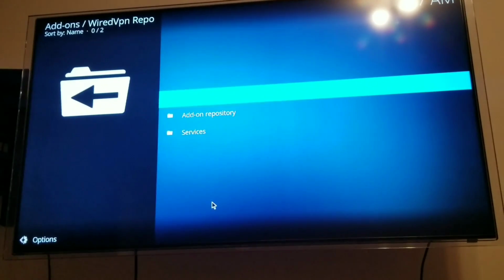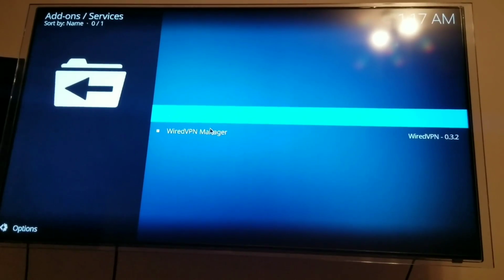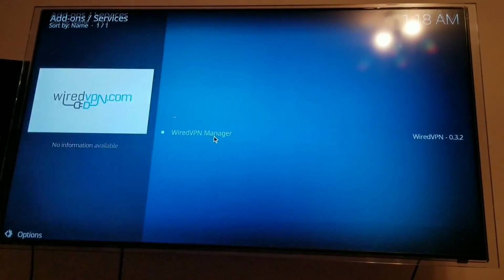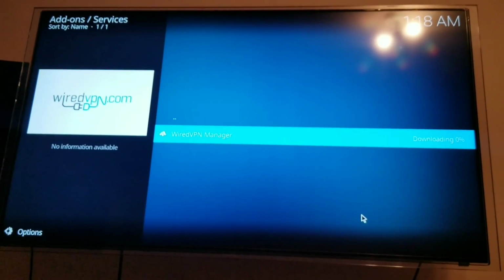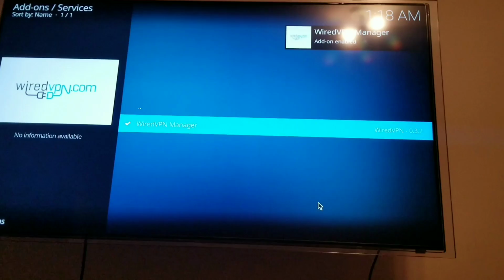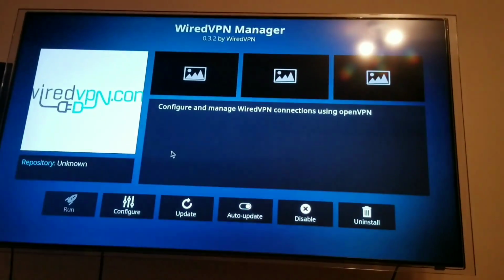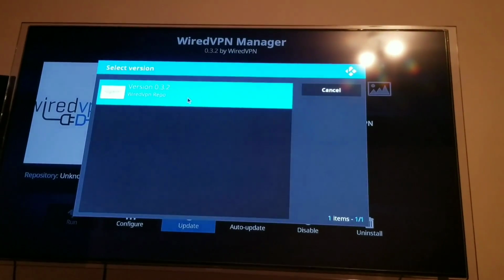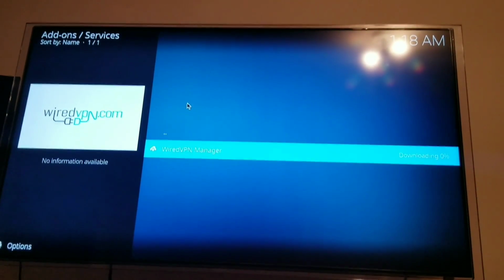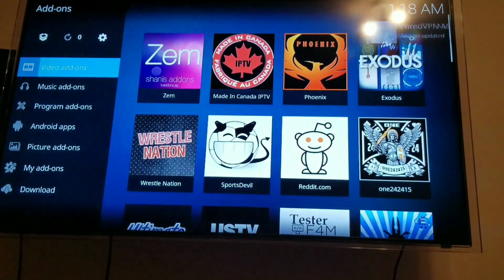Okay, so now when you're on this page, you want to click on Services, okay, and click Wired VPN Manager. And what you want to do is hit Install. Okay, so now it's going to say downloading there, and then it's enabled on the top right. Okay, then sometimes what you want to do is hit the update button just to make sure you have the most up-to-date version, but most times you won't need to do that on a fresh install. Okay, you're going to back out of this area and you head over to your program add-ons.